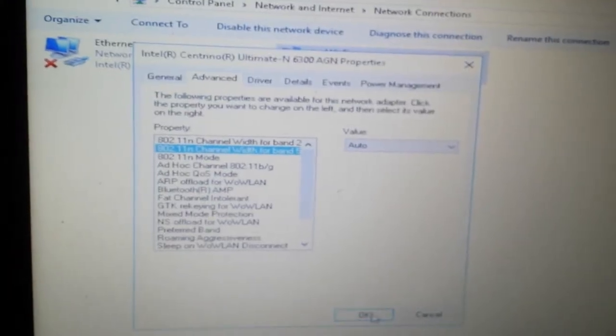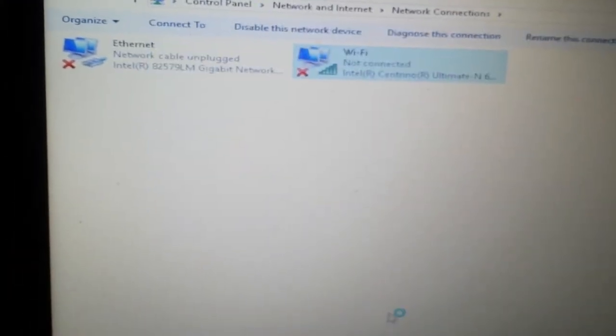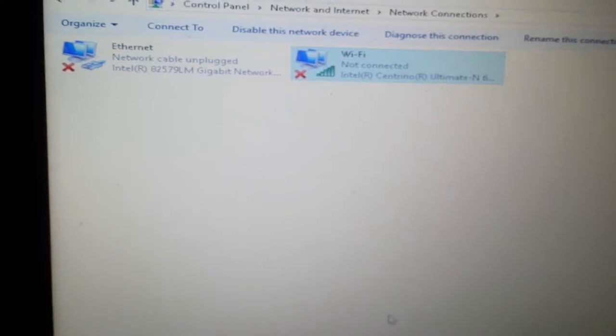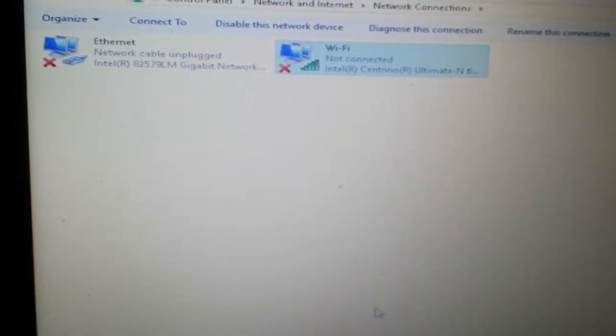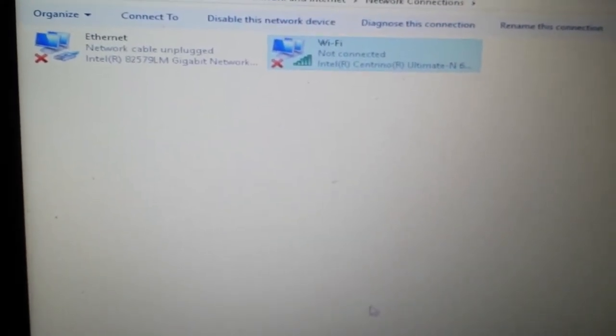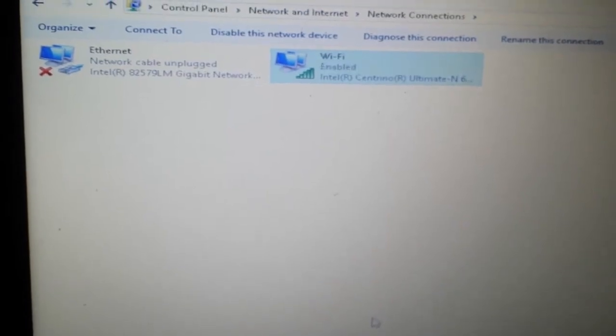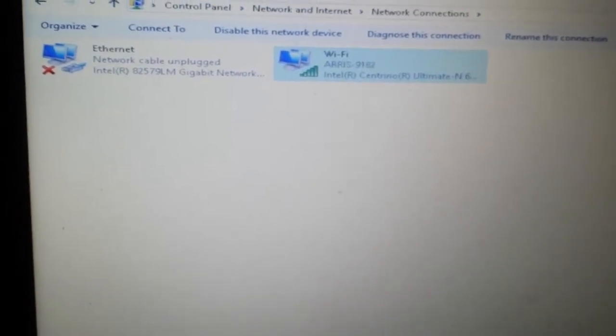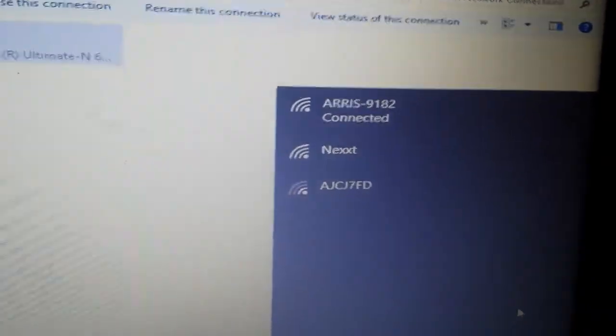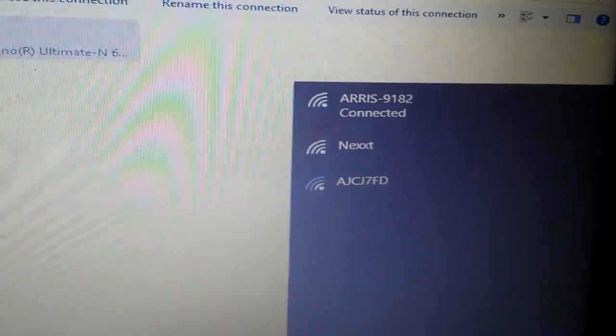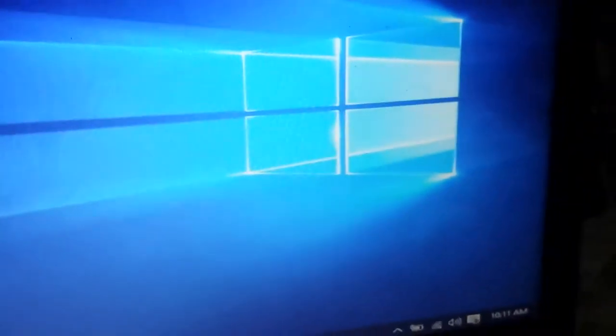You press OK. Give it some time. Attempting. Bam, you're connected. And you go down here. Yellow triangle gone. Just open and show you. You're connected to the internet. I'll try and browse, just to show you.